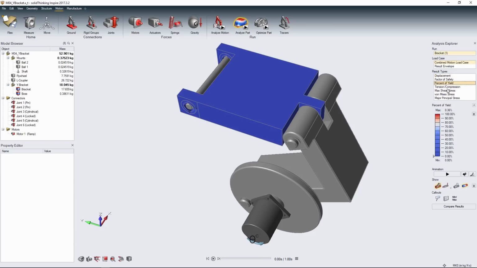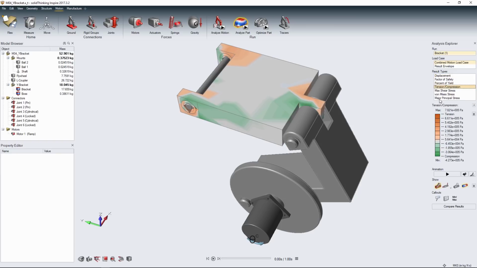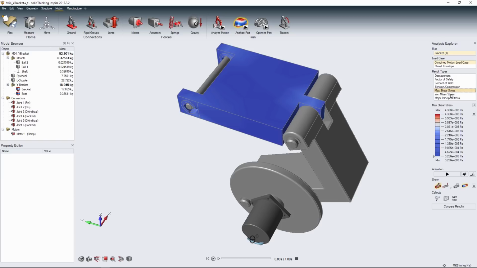Our percent of yield, again, is going to be small. We can see what areas of the part are in tension and what areas of the part are in compression. We can view our max shear stress, our von Mises stresses, and our major principal stresses. Okay, so that's running the FEA analysis.